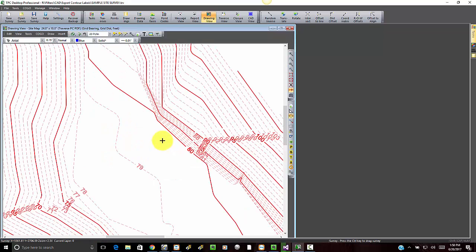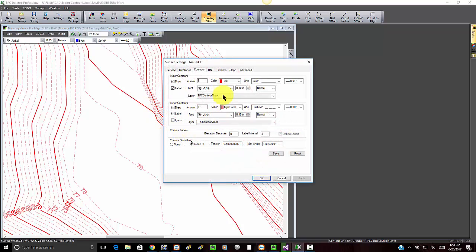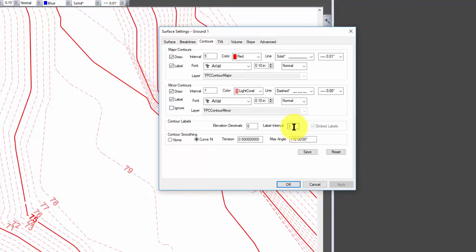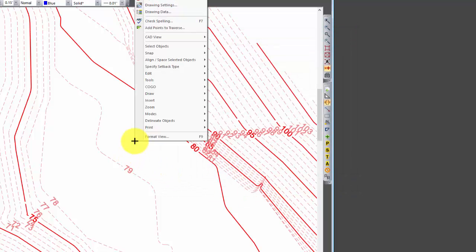We've embedded labels in here, and I can go into the surface settings and tell Traverse PC what colors and how frequent to make the labels. Here I've said every 3 inches, my label size. I'm telling it to draw and label both major and minor contours. So let's go ahead and write this to a CAD file.